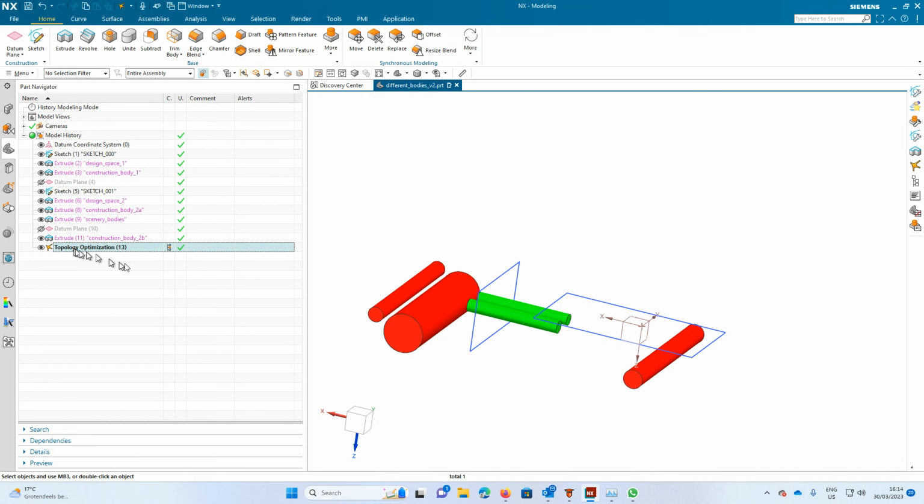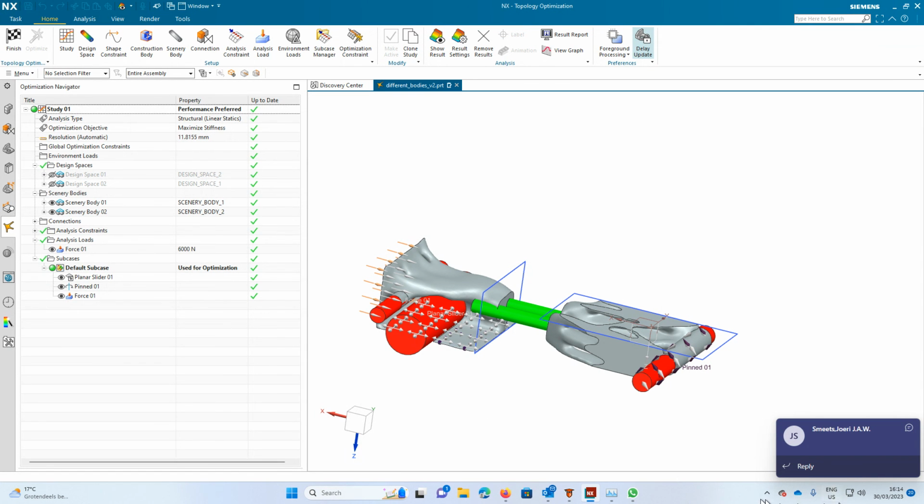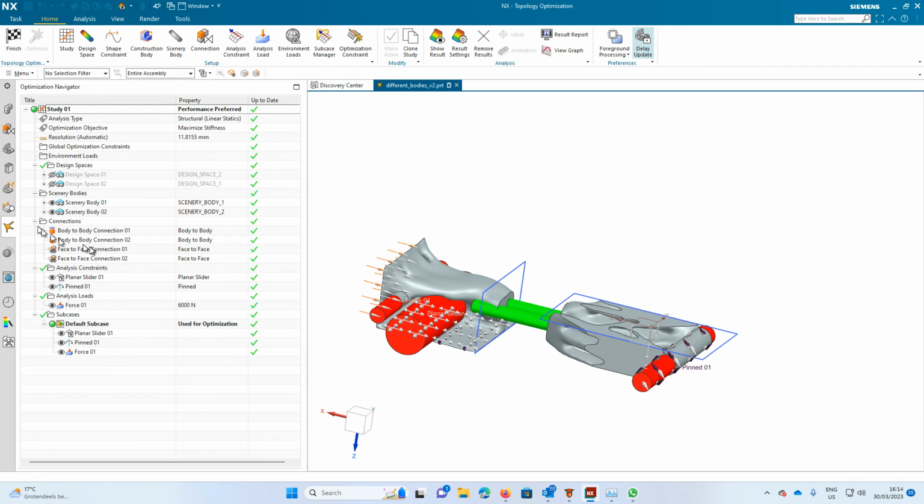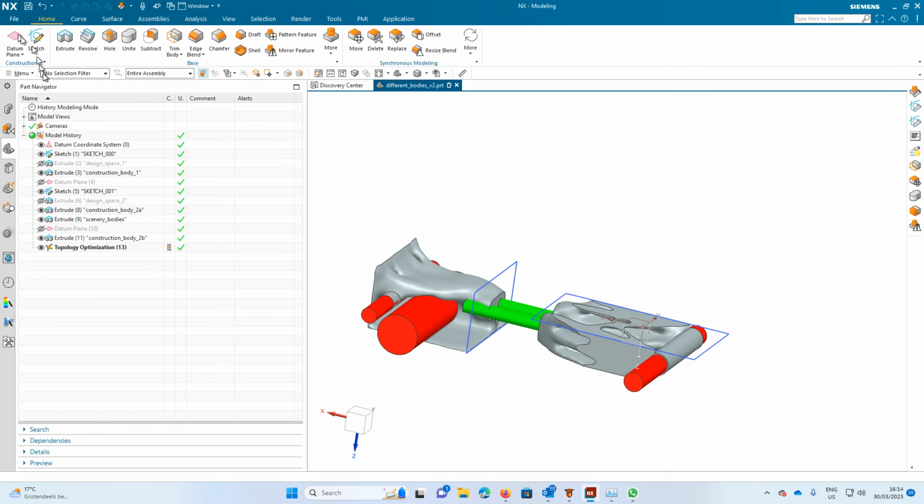Why am I missing something, did I forget? That's strange. Oh, design spaces, where's the analysis? Okay, let me show finish. Okay, something weird was happening. Design spaces are out, yeah, okay.